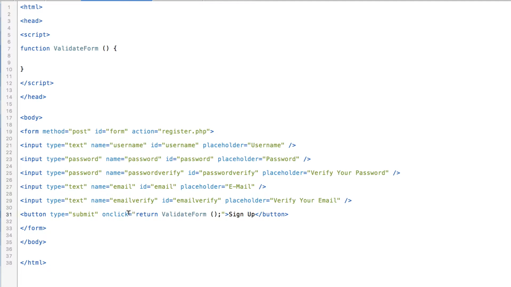And if the return value is true, then the form will be submitted. Otherwise the form won't be submitted. We're going to have to actually create JavaScript code to submit the form. If validateForm returns false, then nothing will happen here at all. The form won't get submitted or anything. So right now, I'm going to go ahead and prove that to you. So we're going to just write return false, right off the bat.